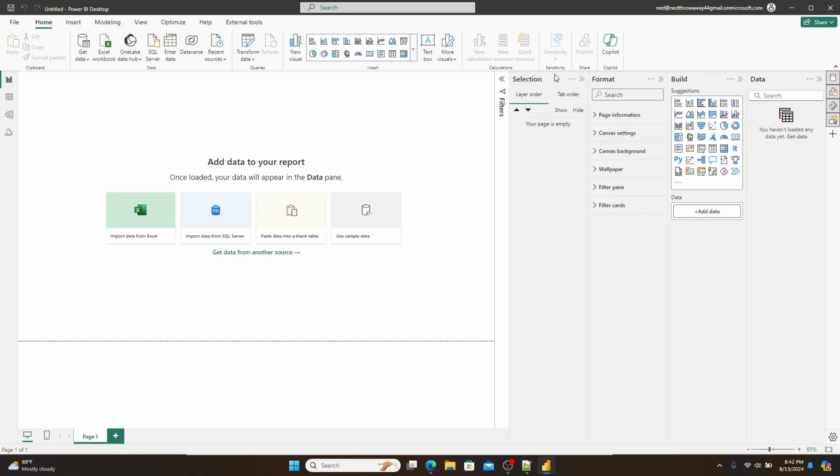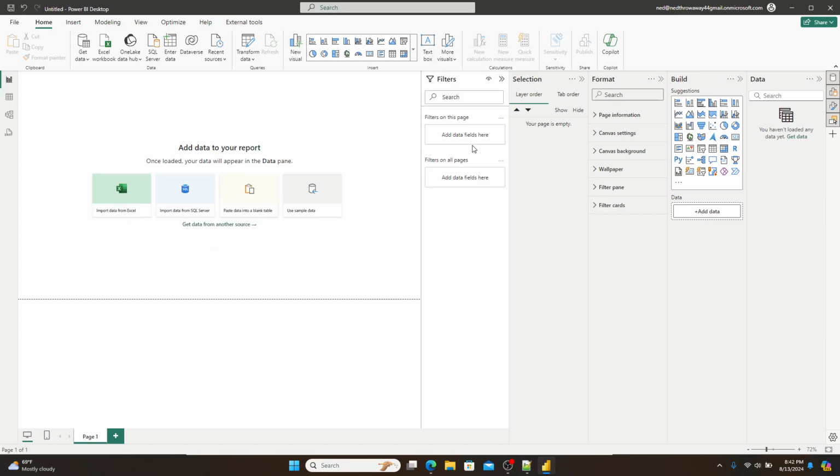If we go over here, we also have the filters pane. On this filters pane, you can apply filters on a visual, if there's a visual added that you have selected, on the page, or at the report level.